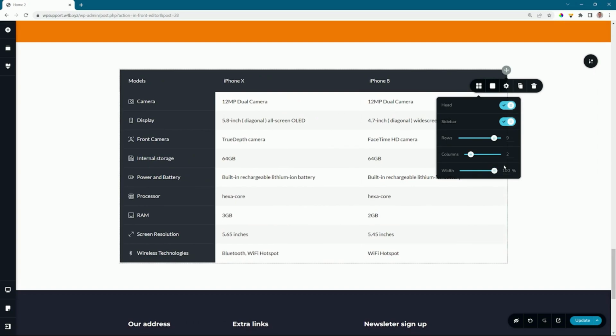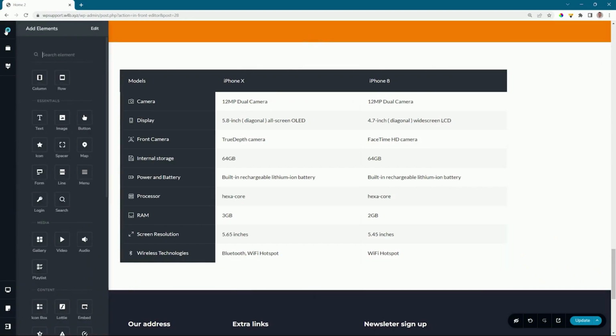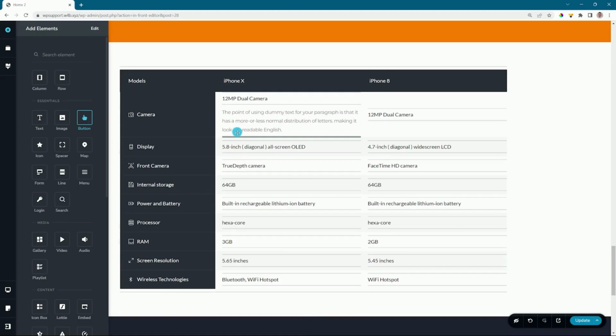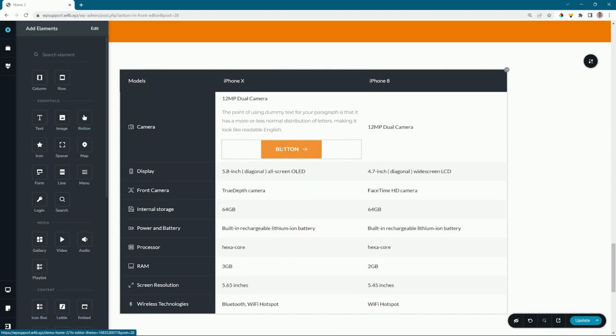To work within the table contents is as simple as anything within the builder. Go to Add Elements and bring in the elements that you want to work with. This way you can build out really great sections that include any of the content elements within the builder.